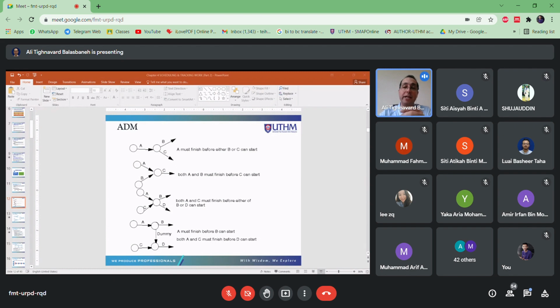Let me explain in another way. If you draw like that, literally you are trying to say activity A is 100% finished, and then only B and C can start. Take a look at the second one. There are three activities, A, B, C again. What does it mean here? Both A and B must finish. Must finish means 100% finished. And then only activity C can start.